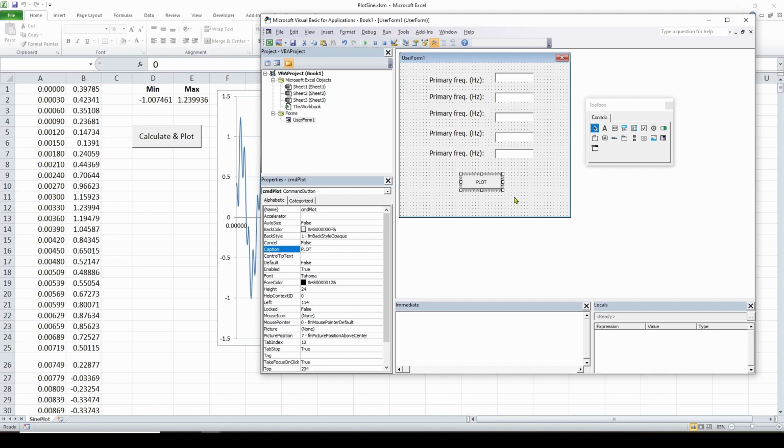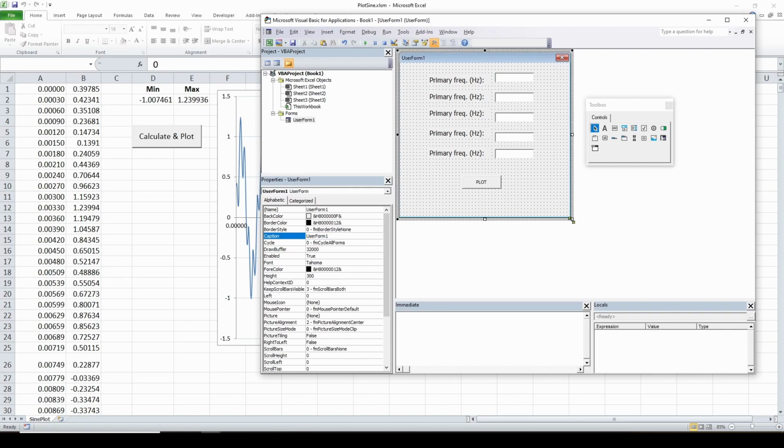But basically that is our form. You can also add, I had a cancel button that we won't talk about right now, but this gives you an idea of how easy it is to generate a form and get it all set up so you can use it.